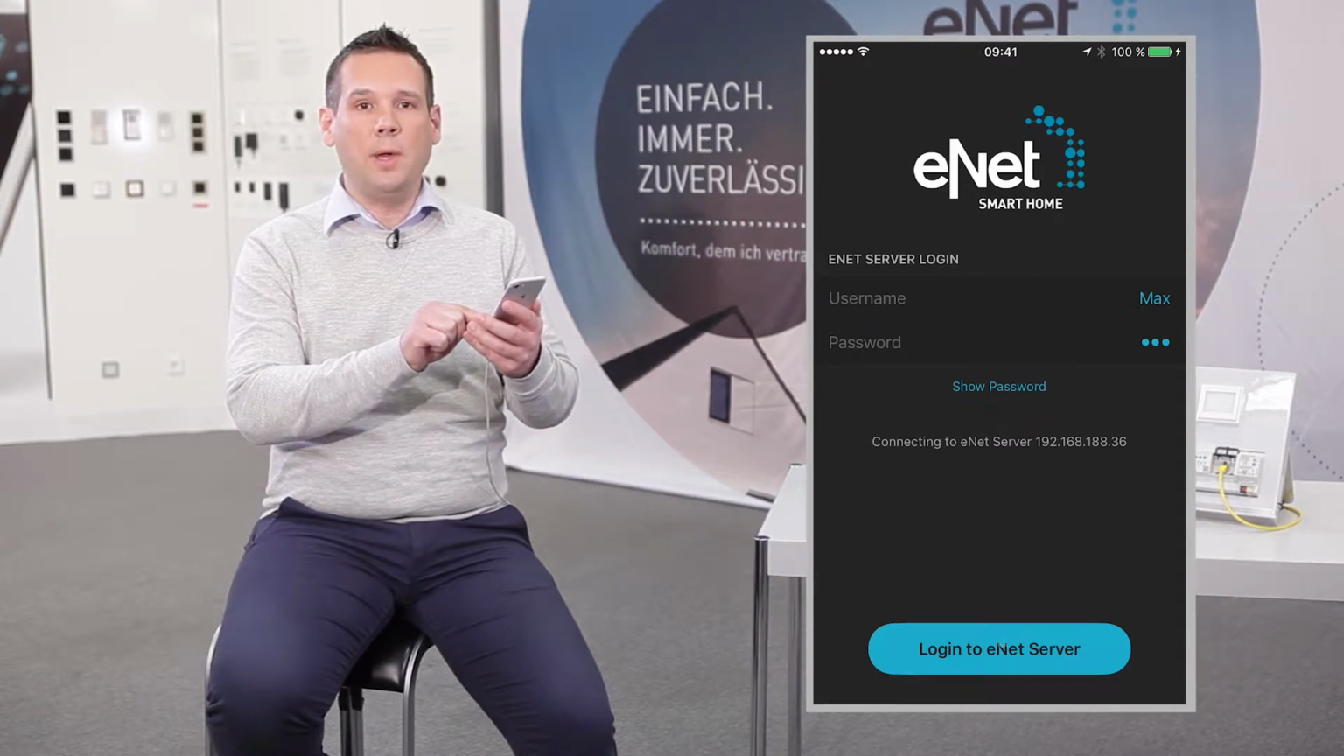Then we need to press Login to eNet server. The iPhone is now downloading the project from the eNet server. This takes a few moments.